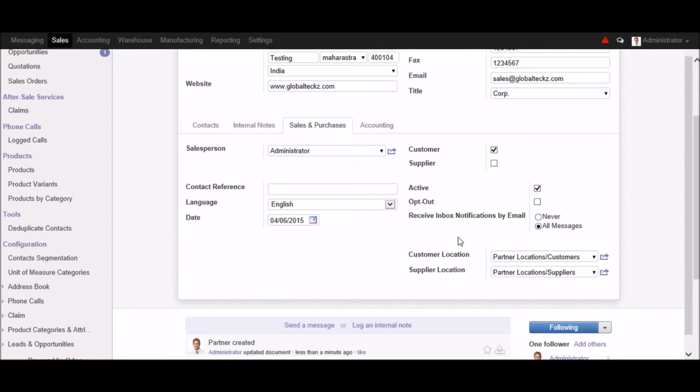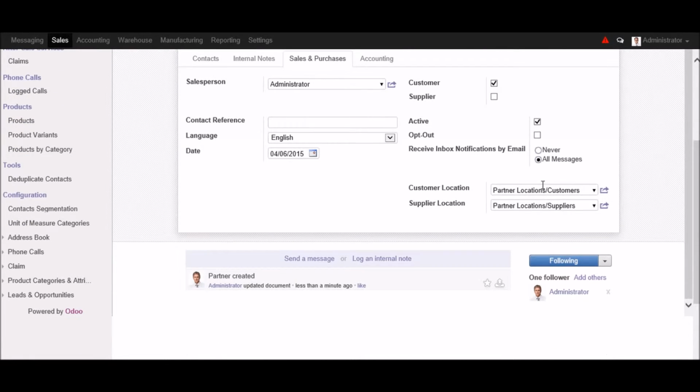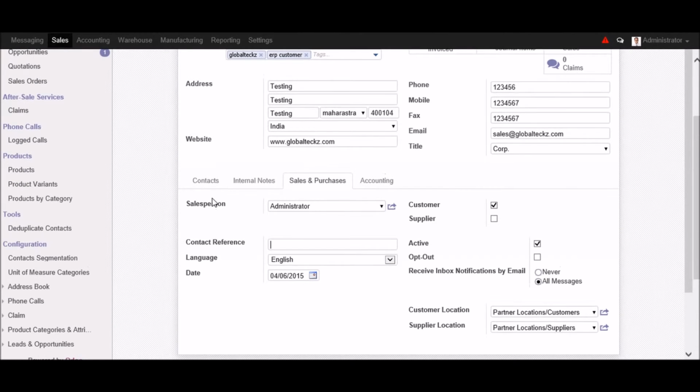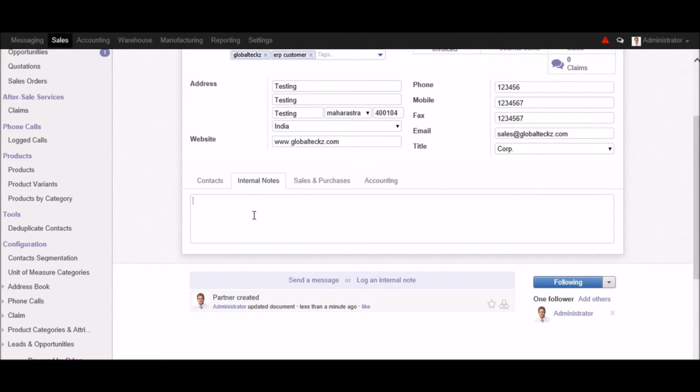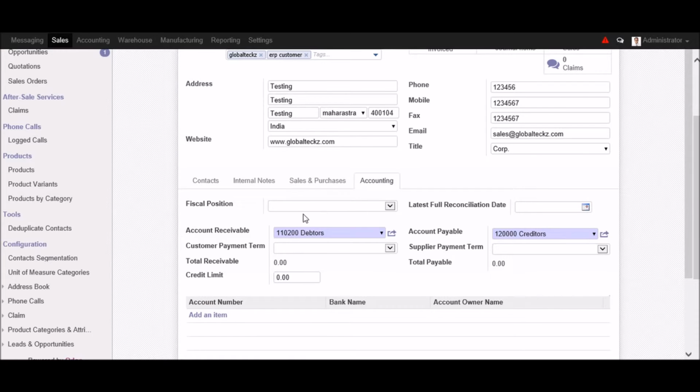Further moving on, we can have more detailing about this customer, such as customer location and supplier location in case there is any. We can even add internal notes with respect to this customer. So after adding internal notes, you can go into the accounting part, and you can configure the accounting area with fiscal position, account receivable, and the customer payment terms.